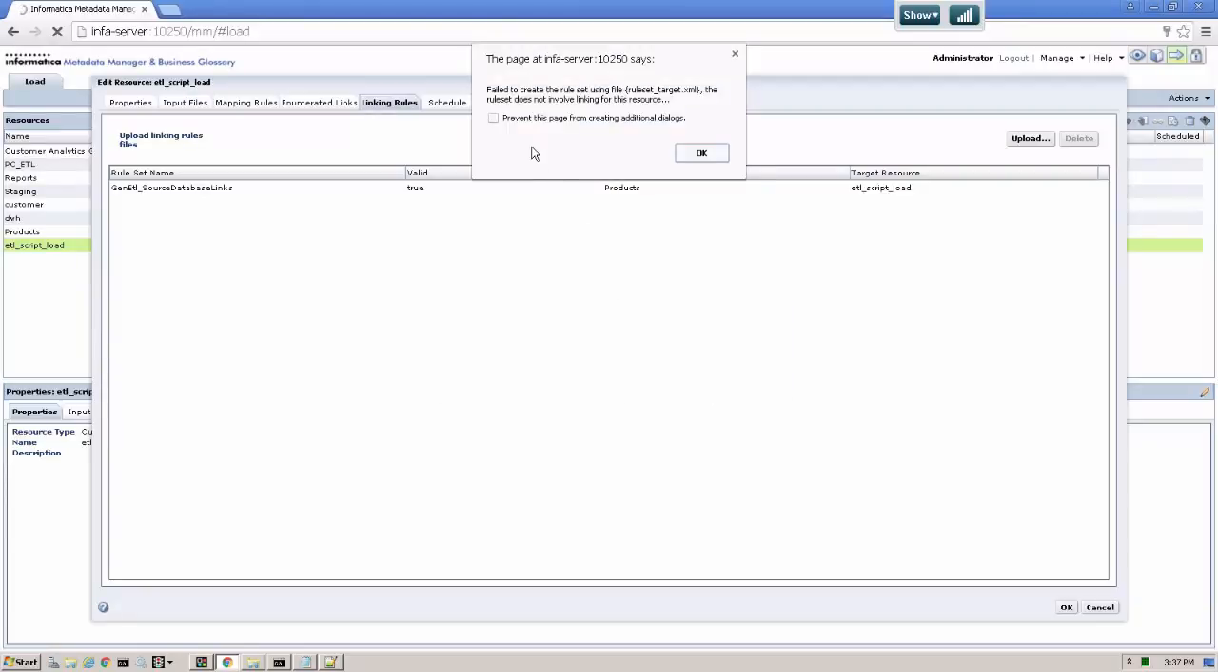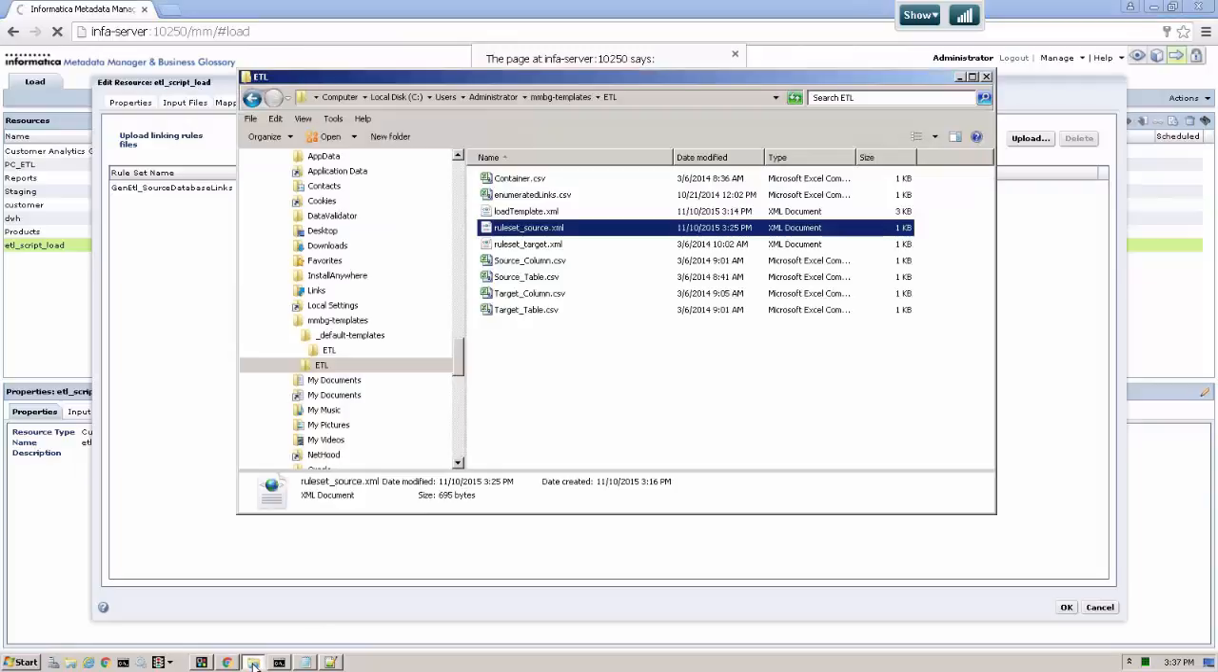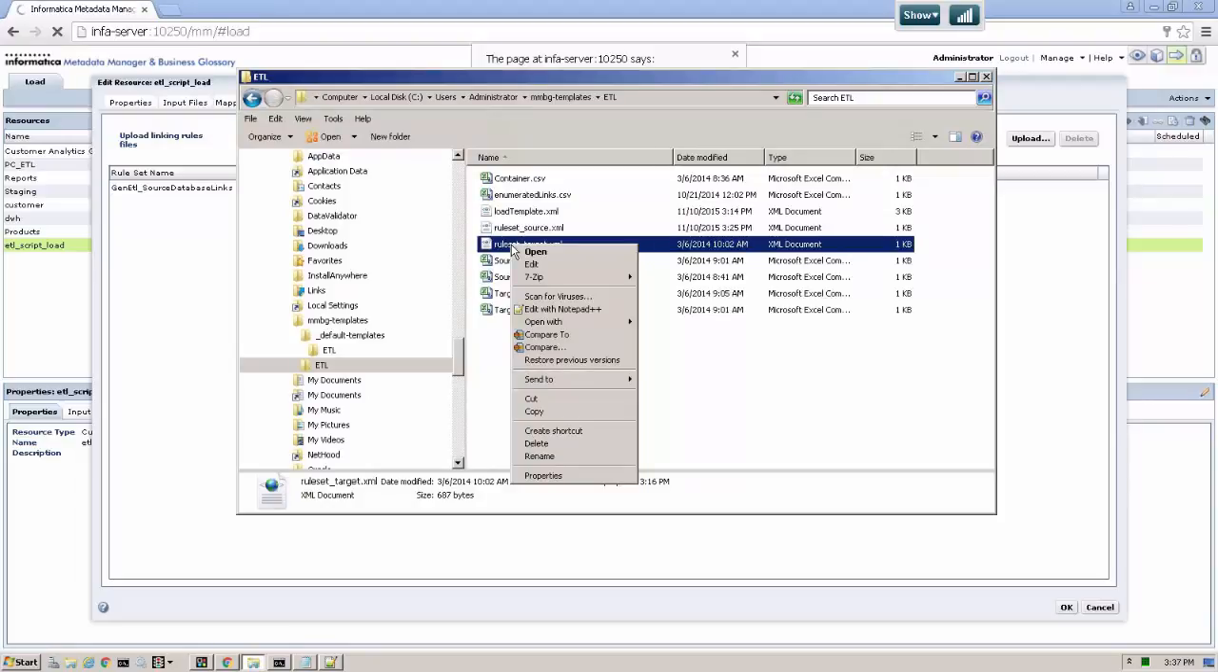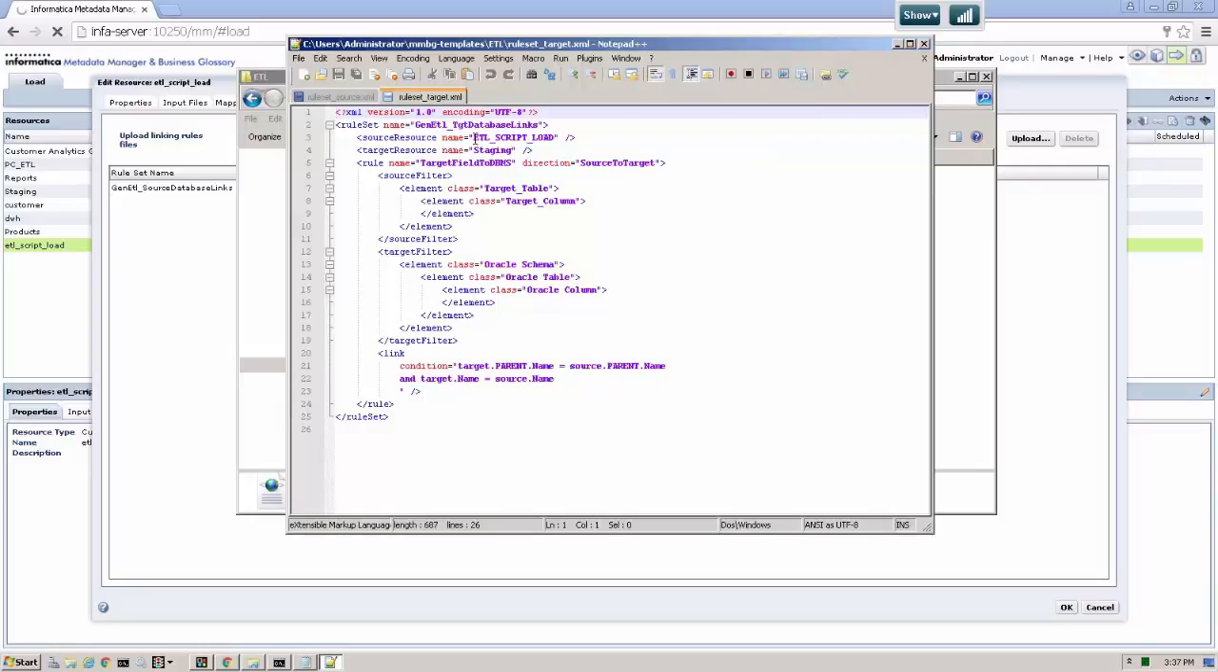Now we have another error message. Failed to create the rule set using File. The rule set does not involve linking for this resource. This is the same error that we got before, and we're getting it for the same reason. Our resource is called ETL script load in all lowercase. But if we look at the file, this time we'll right-click Ruleset Target and edit with Notepad++. We see, again, it names the resource in uppercase. So even though the students were told to use uppercase in the lab instructions, it's easier at this point to modify the file.